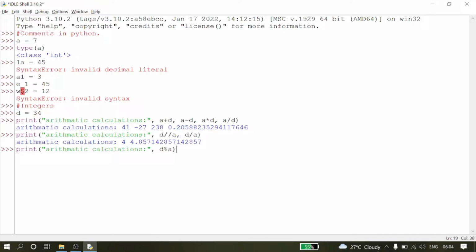Now let's work on the remainder operation, which we perform using the percentage sign in Python. That is also called modulus.